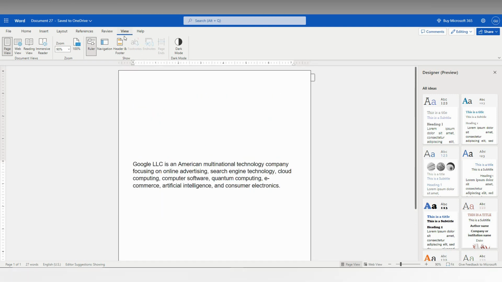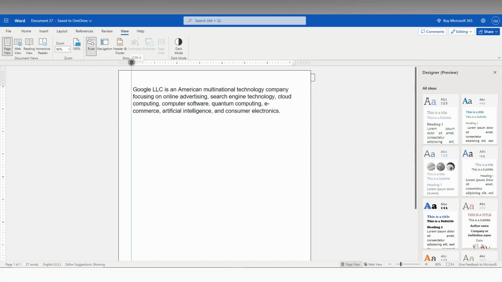So just click on the View option, click on the Ruler, enable it or disable it, whatever you want. And you can also adjust this too, and you can also use the first line indent or hanging indent using this ruler only. So I think this video is useful to you.